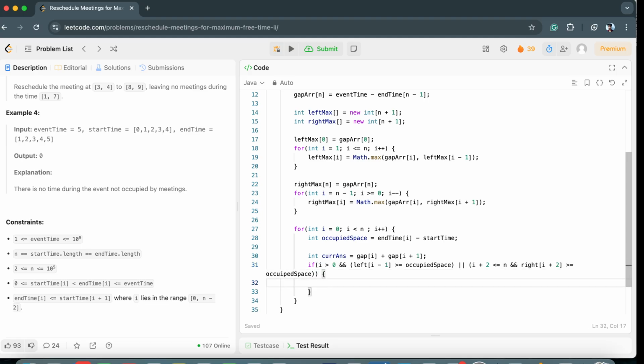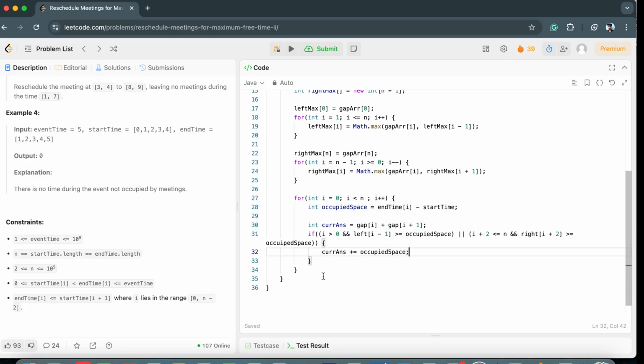So if either of the cases is correct, we can simply return the answer. Let me place the proper end of brackets. The first condition is checking the left side, or the second is checking the right side. If at any point it returns true, we have a possibility to place it there. Simply, this current answer will get updated with this occupied space as well. Let us update this. We will add this range, whatever range we have.